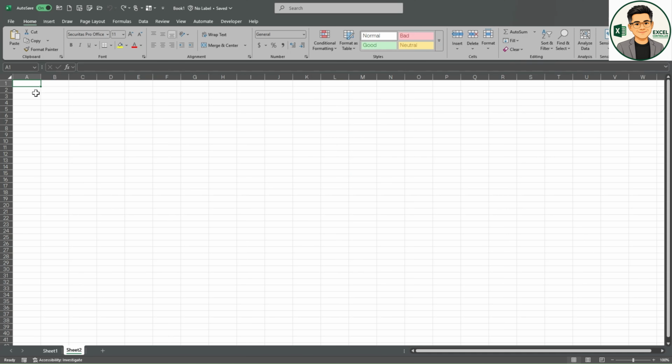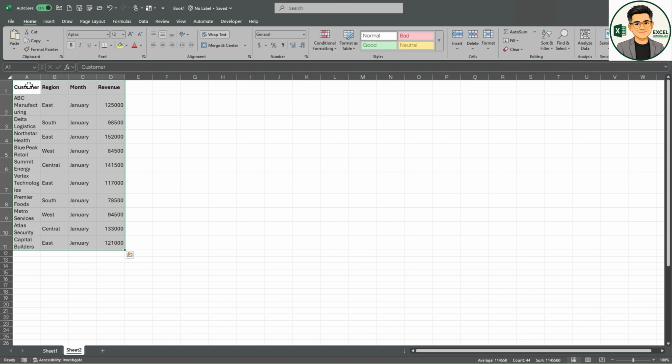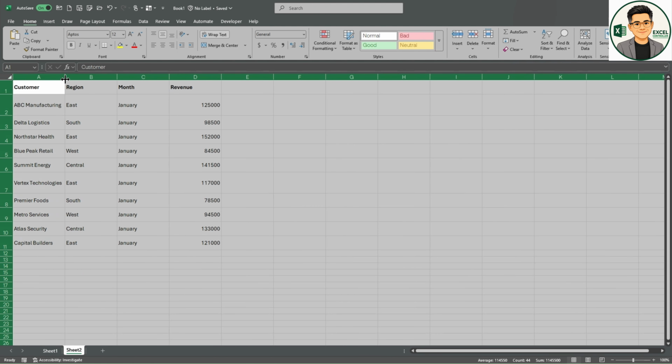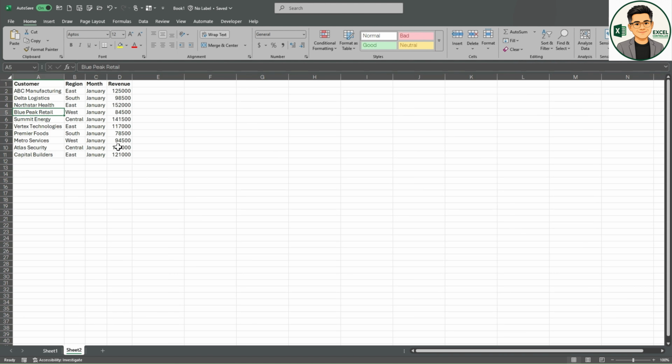Now that we've learned what an Excel table is, let's build one using a realistic business report. Imagine this report was exported directly from your accounting system. This report lists customers, regions, months, and revenue. The information is accurate. Nothing is wrong with it. But right now, Excel simply sees individual cells. Let's change that. First, click anywhere inside the data. It doesn't matter which cell you choose. I'm going to click inside one of the revenue values.